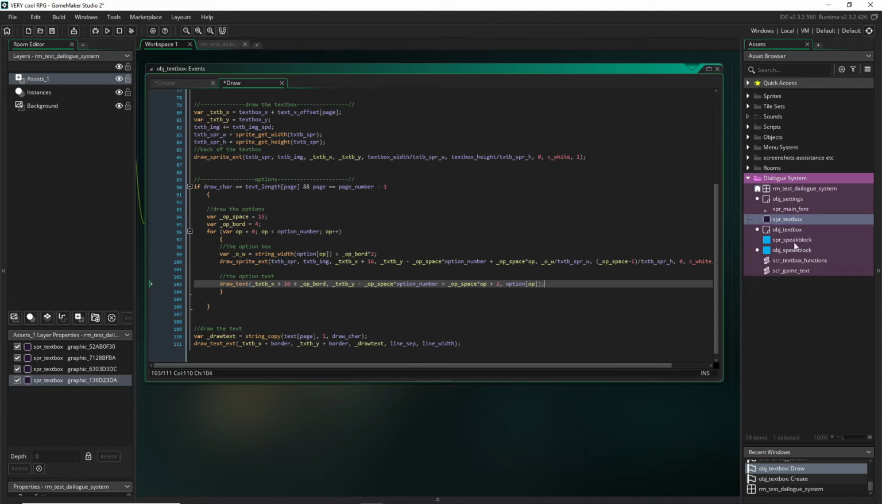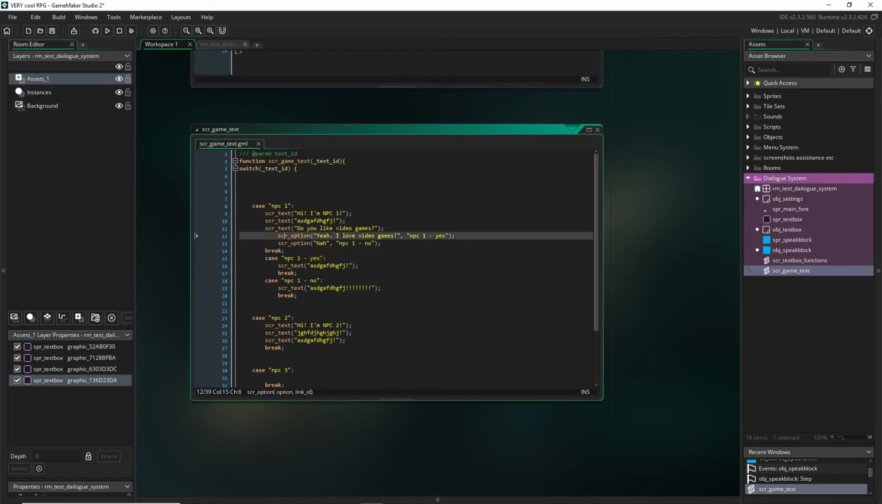Okay, so that should draw all of it. So if you haven't yet, go into your game text and add some options in. Now, we can't scroll through the options yet, and clicking them won't do anything, but let's just make sure that they're drawing properly. And to do that, you do have to add some options. So let's run the game.